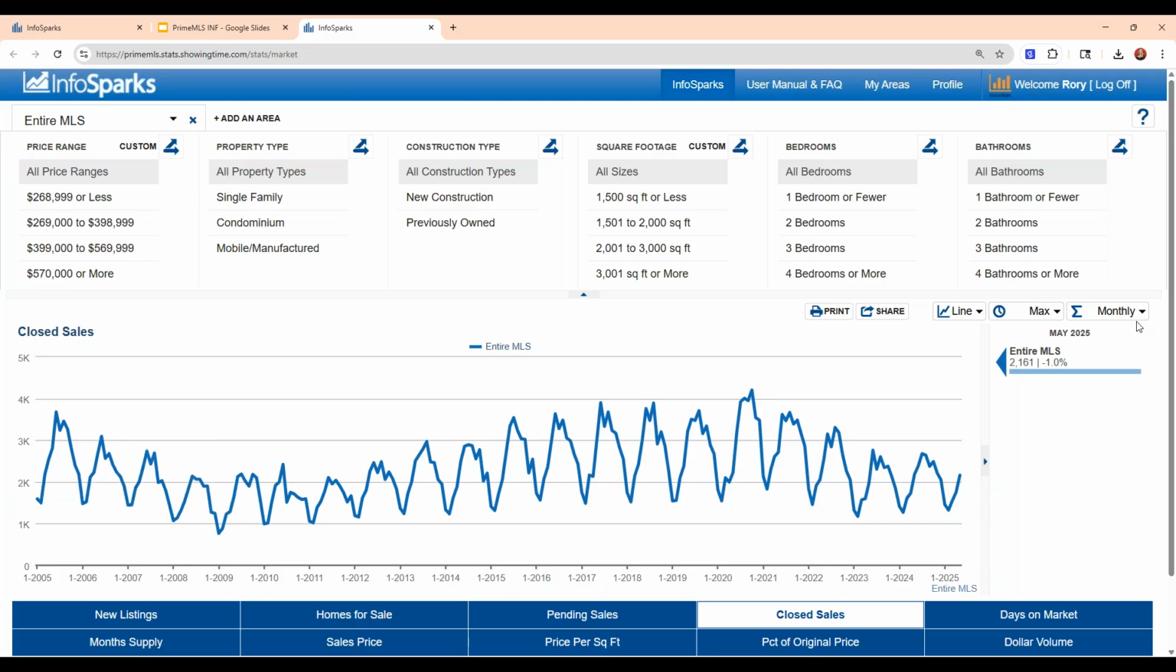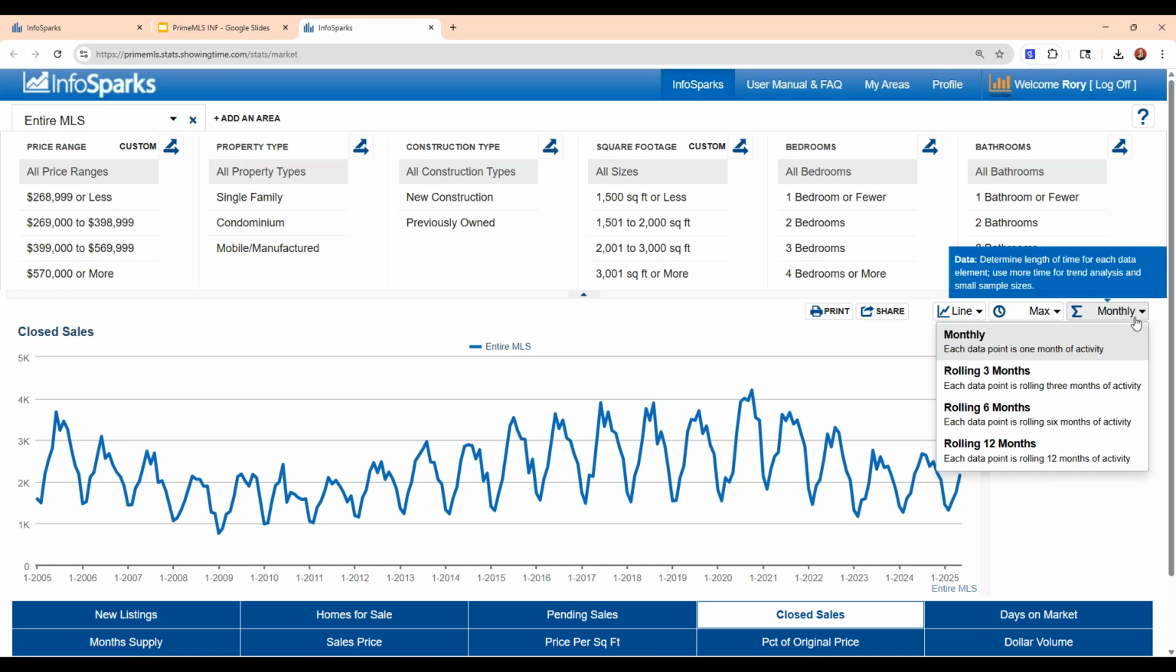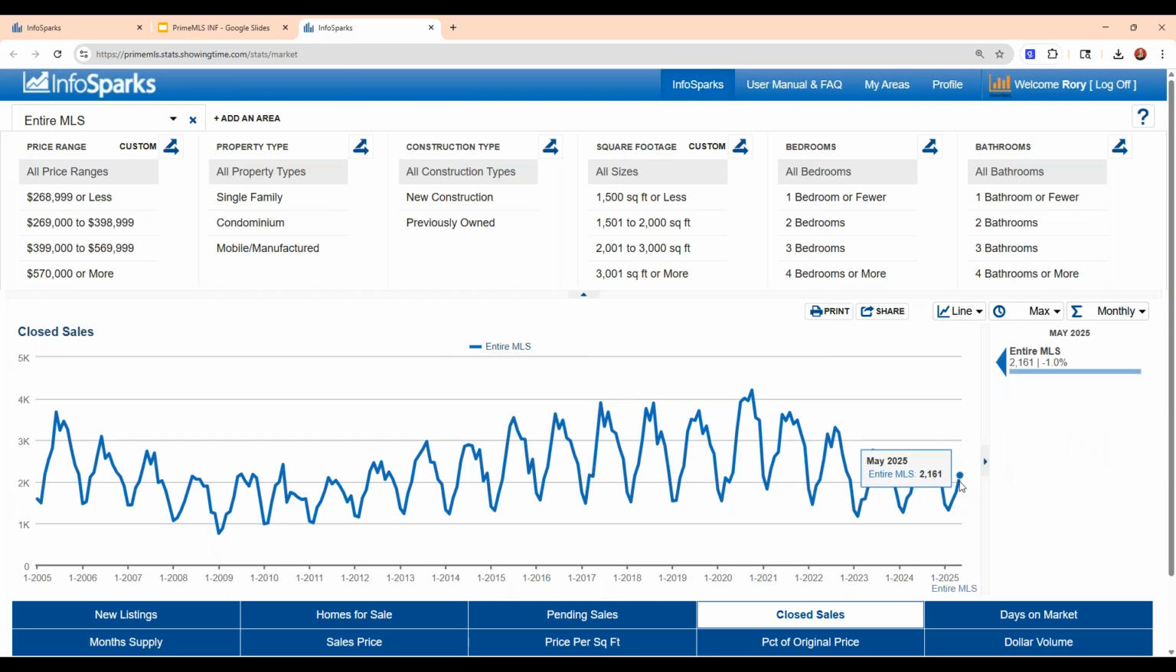And the tab at the very end of the chart is the last customization option that we're going to talk about right now, and that is the monthly option. So right now we're looking at this on a monthly view. That is the default view. And with the monthly view, each one of these data points is a single month of activity. So if we look at July of last year, we can see that there were a total of 2,679 closed sales. That was for the entire month.